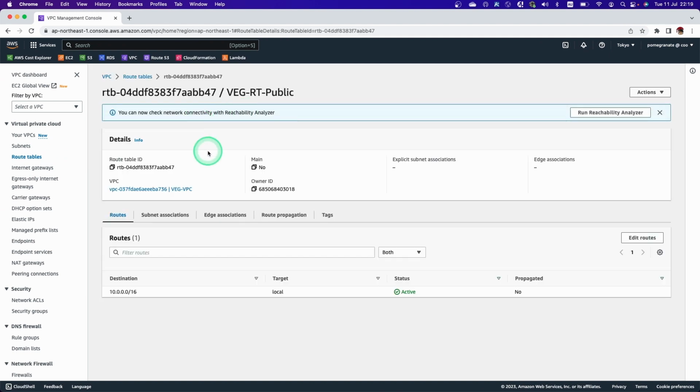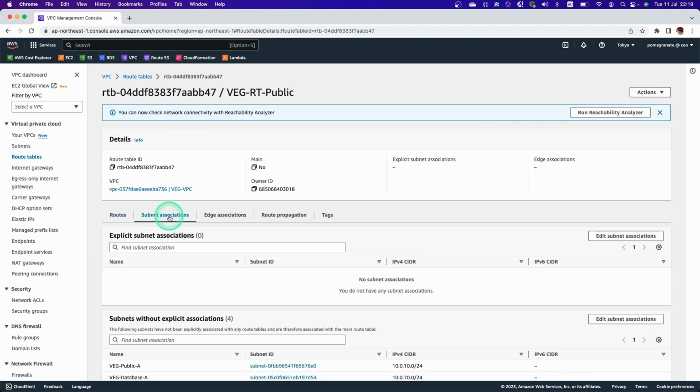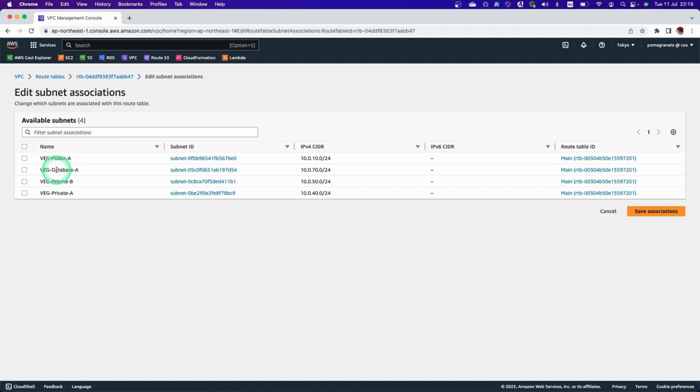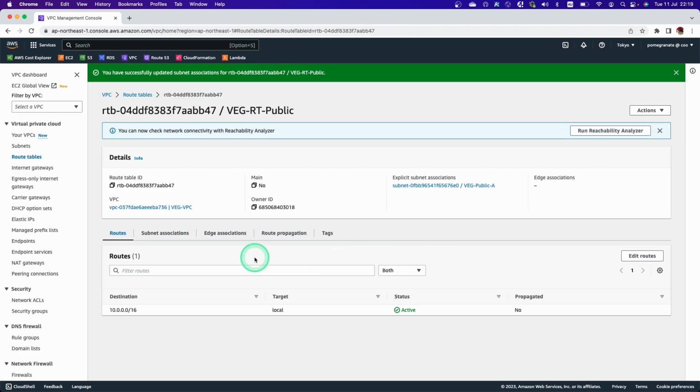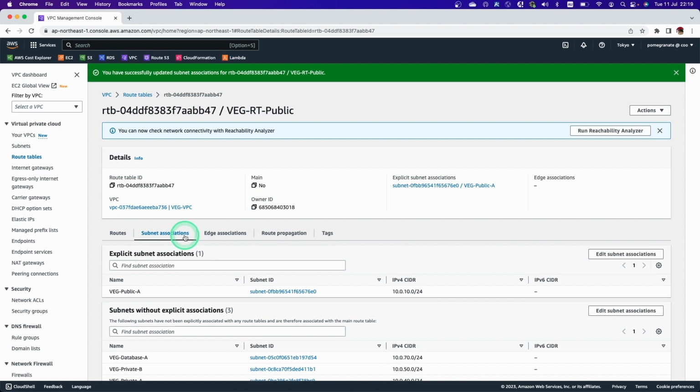Open the public route table, and you can see a subnet association. Click this button, and then you can choose which subnet you're linking to this table. So this one is public. Public A is one, and then create association. When we go back to the subnet association, you can see the public route table was linked to the public subnet. So this is the one we want.